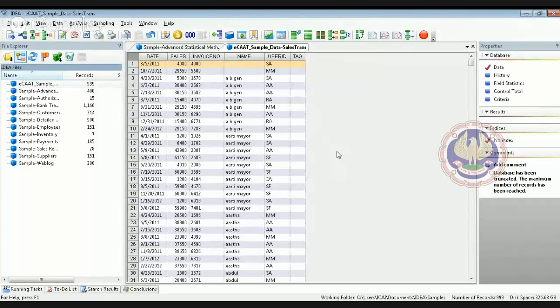IDEA is one of the tools. Similarly, I said there are various other tools. Now, if you look at this interface, I said it's important to remember that the audit software or CAAT has the look and feel of Excel, but the power of a database. But there are some key differences.